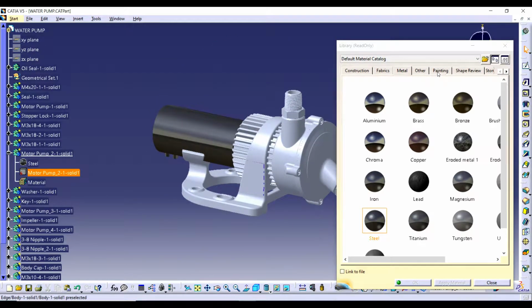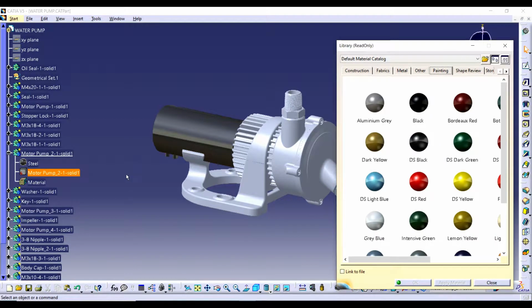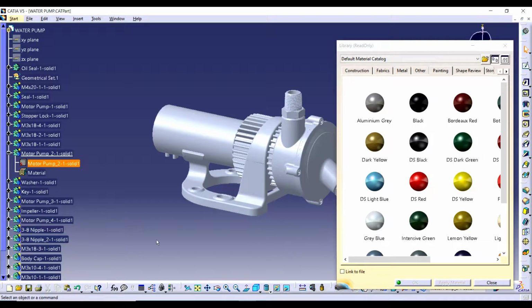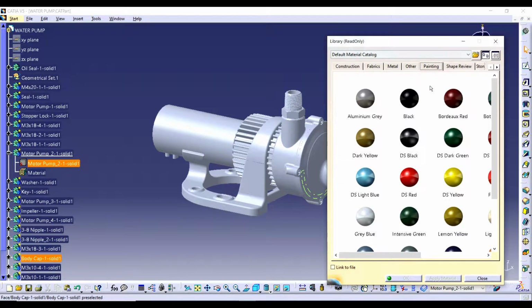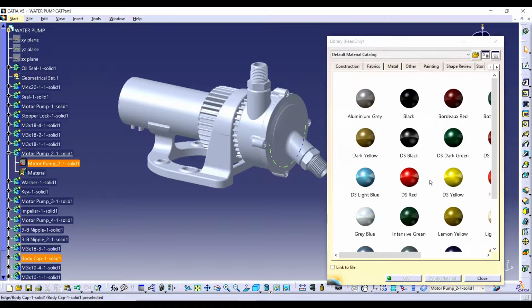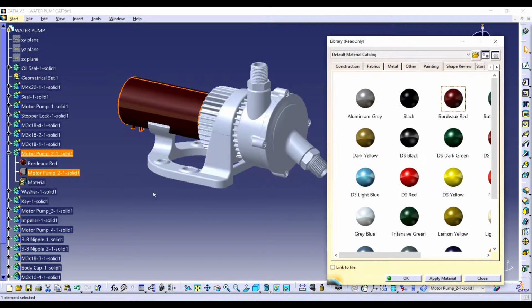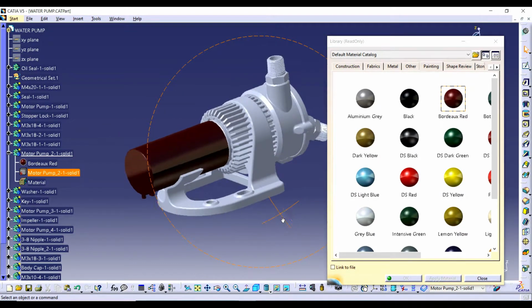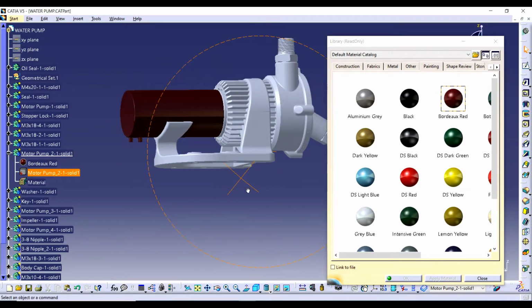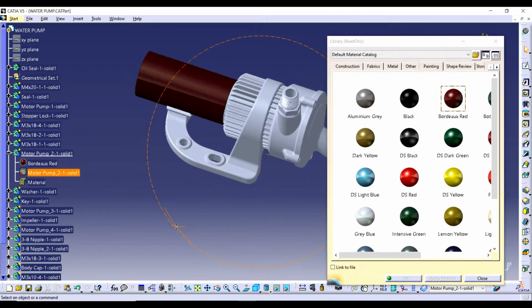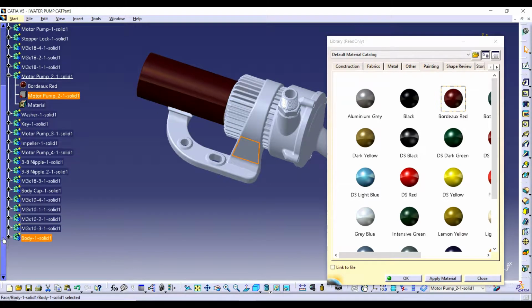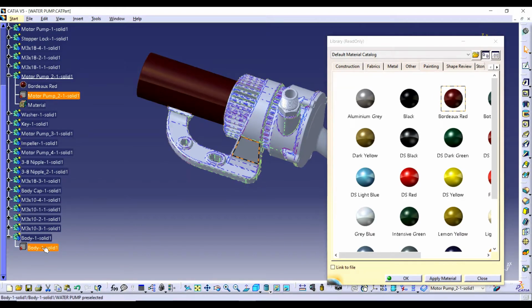However, you can also apply paint on this. Suppose I am deleting this steel, and now I am applying, suppose I want to apply this borax red color. So now it looks very good for representation, and for other parts also we are using the same procedure.